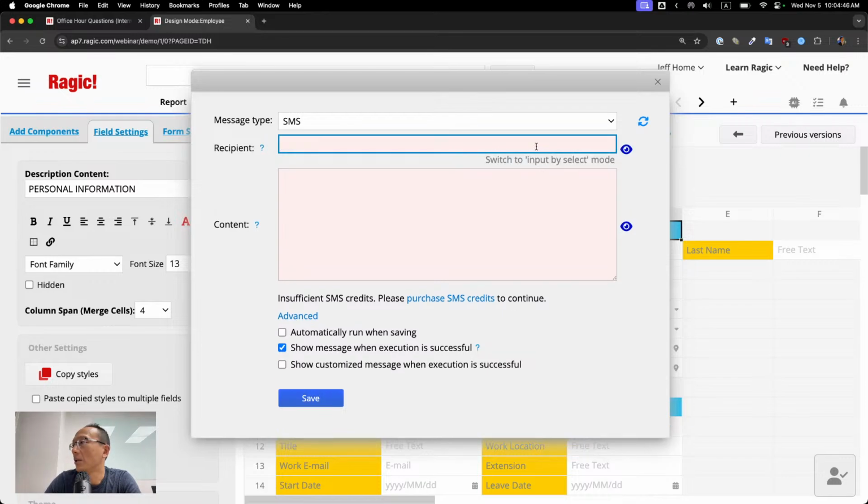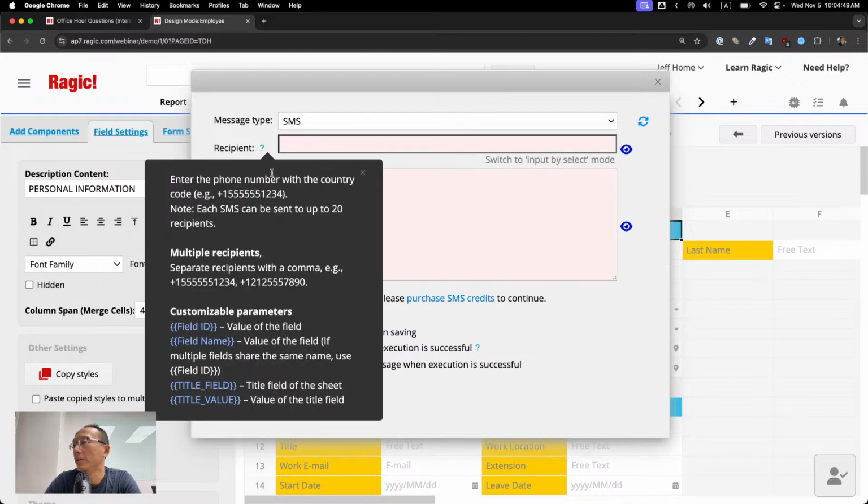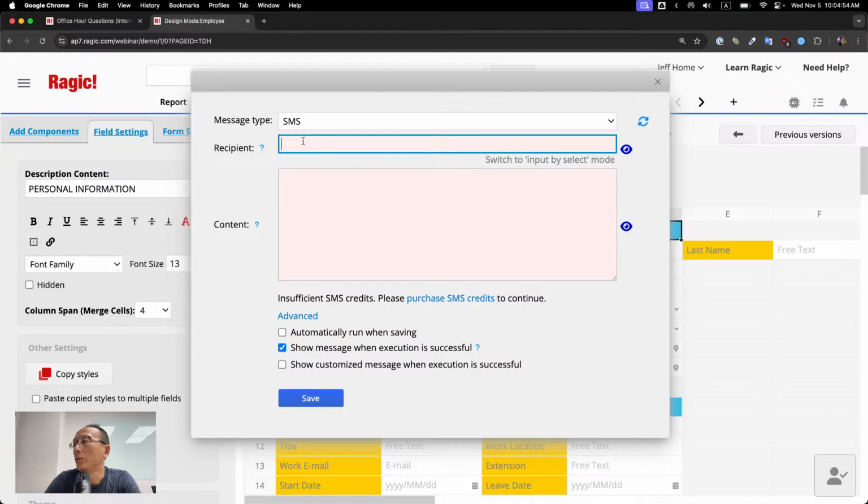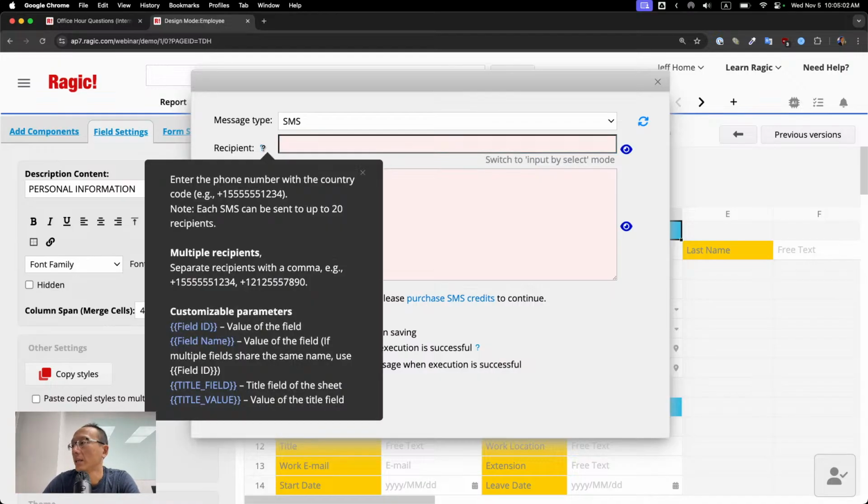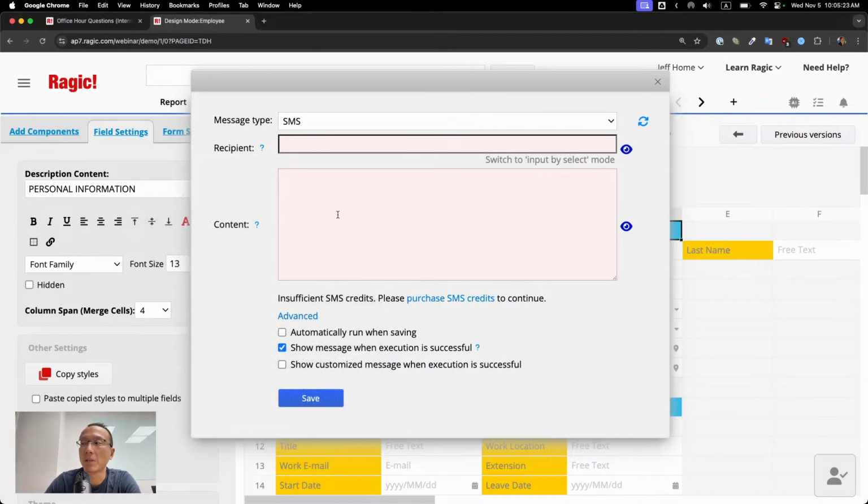On the recipient field, you should have the phone numbers in the international format, because we do support sending text messages to different countries. So we will need a country code in the recipient field. So when you're managing phone numbers on your sheet, remember to have them in the international mobile phone number format with a plus at the front and the country code at the front.